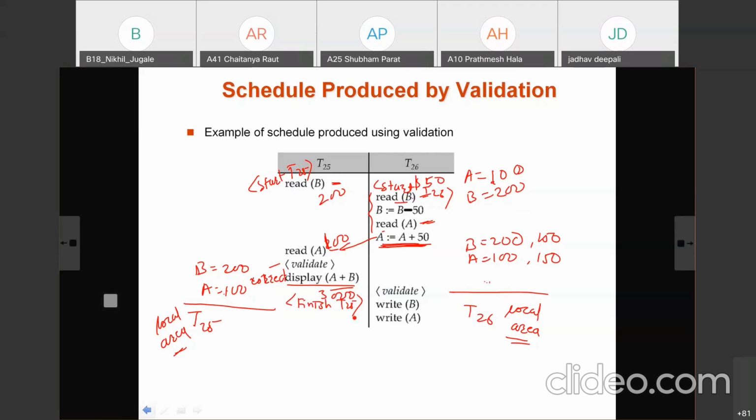After T25 finishes, only then does the validation of T26 start, and then it writes the updated values, 150 and 150, to the disk, where the actual database is stored. A is equal to 150, B is equal to 150. And once this write operation is completed, it finishes.